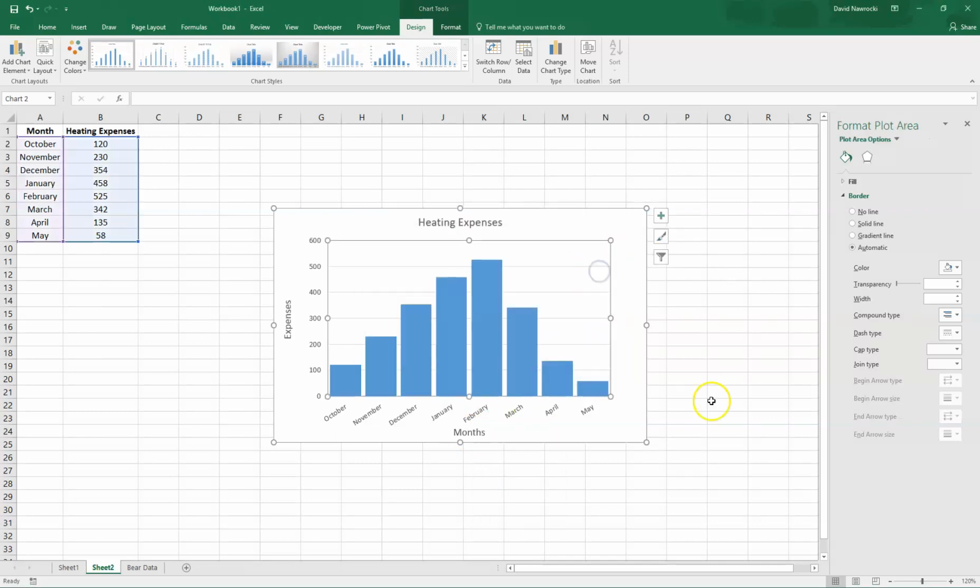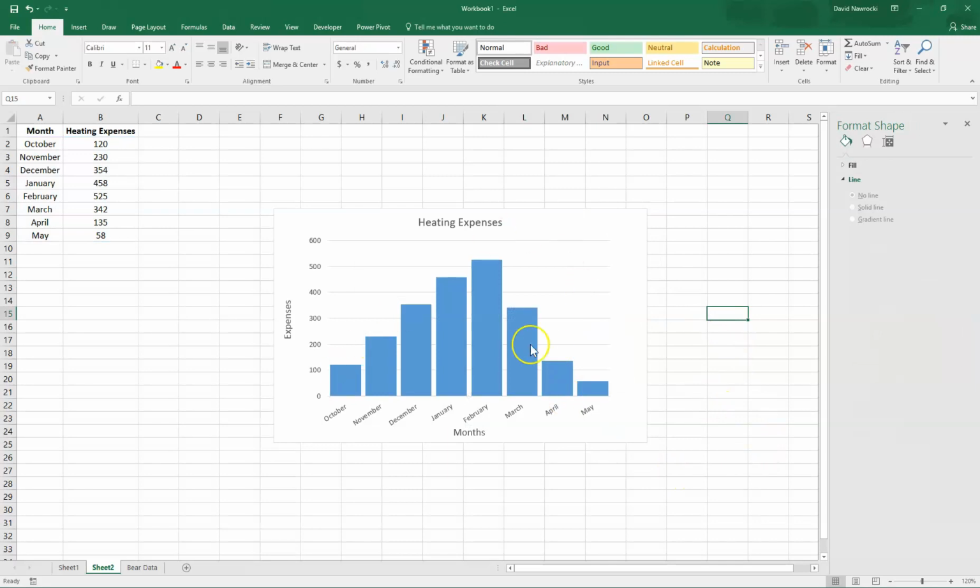And there we go. Alright. So that's a nice little chart. That's called a histogram that illustrates our monthly heating expenses. And let's also do this. Let's put in the sum of all of our heating expenses and the average monthly expense. So down here we'll put a total and the average.